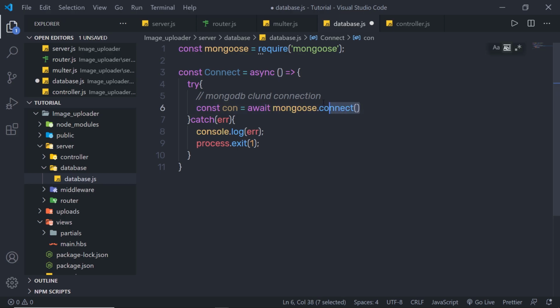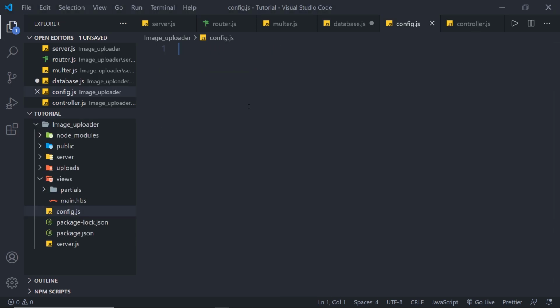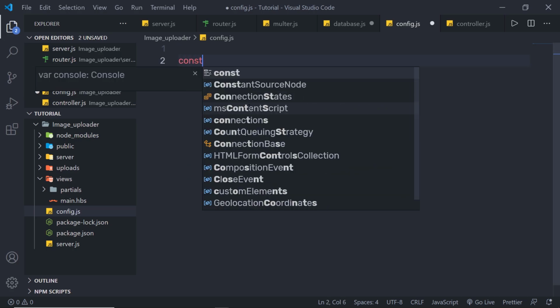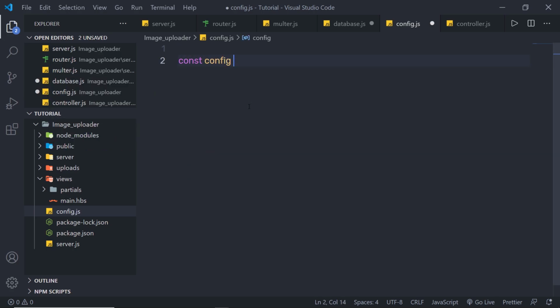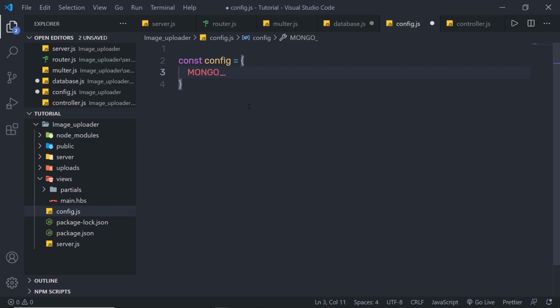I'm going to create a separate file for that. Instead of creating a .env file, I'm going to create a JavaScript file in the root directory of this project. So here inside this image uploader, I'm going to create a file config.js. And inside this file, I'm going to say constant config is equal to and pass an object. And to this object, I'm going to specify the property mongoURI. And to this mongoURI, I'm going to pass a value. So in the double quotes, I'm going to pass the MongoDB URI.